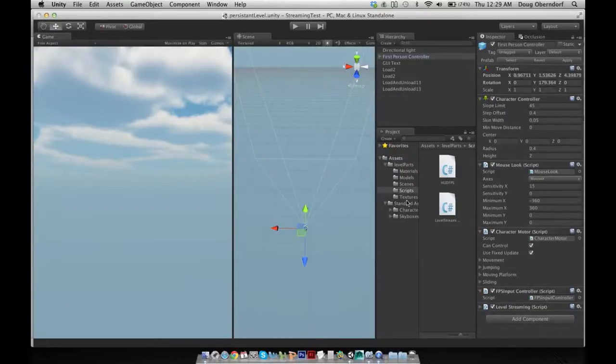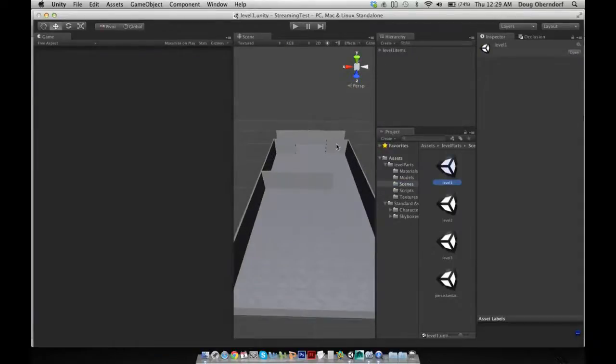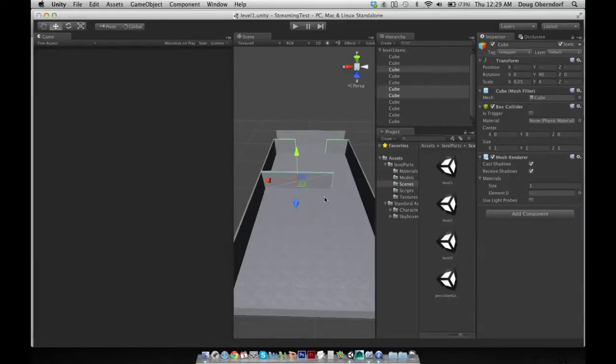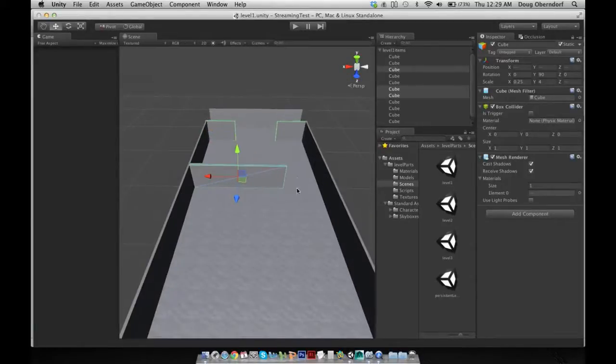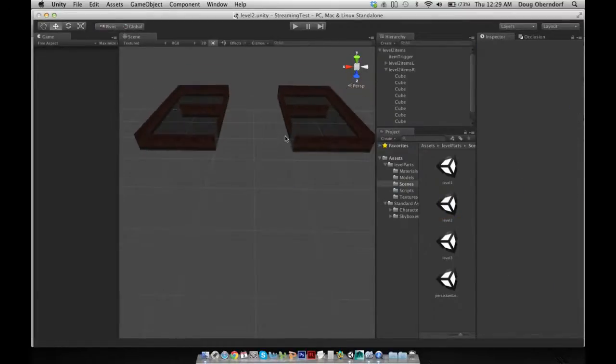Let's see, so we need to go back to scene 1, level 1. You'll notice here we have these 2 bars. What's happening, and this wall here, is when the player comes around this first corner, you do not want them to see the level loading down the hallway here, so you need to block it off. Okay. In level 2, same thing.